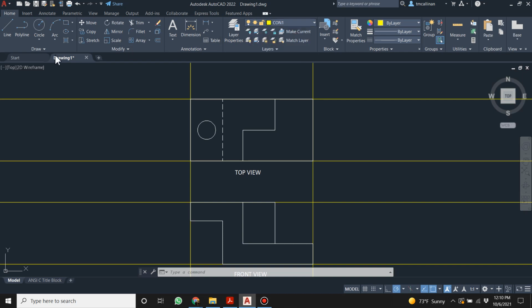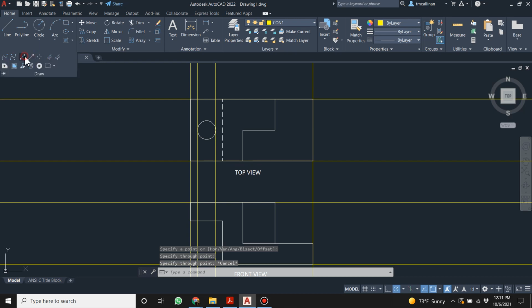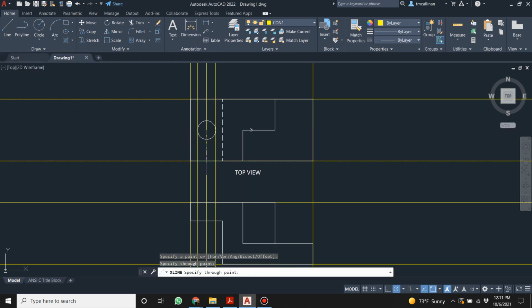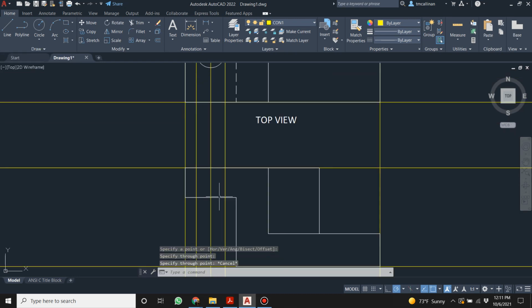So we get our old construction lines. I'm going to lock onto the quadrant and the center point, like so. And I'm going to get my old hidden layer going, and I'm just going to draw the hidden lines at the quadrant lines.